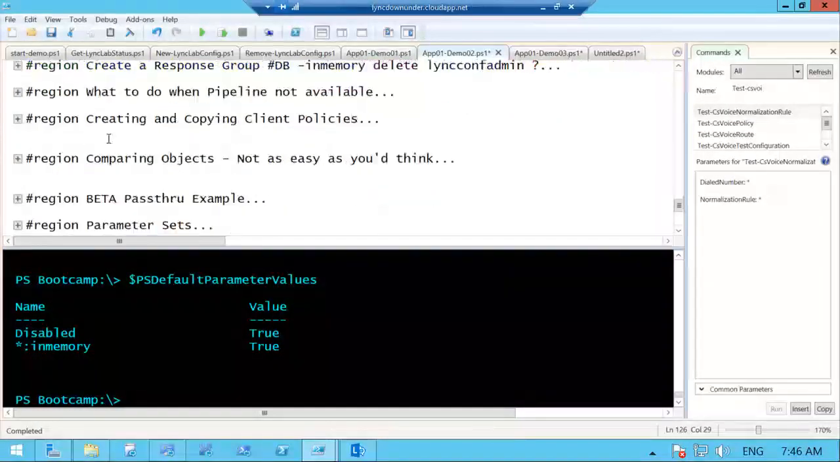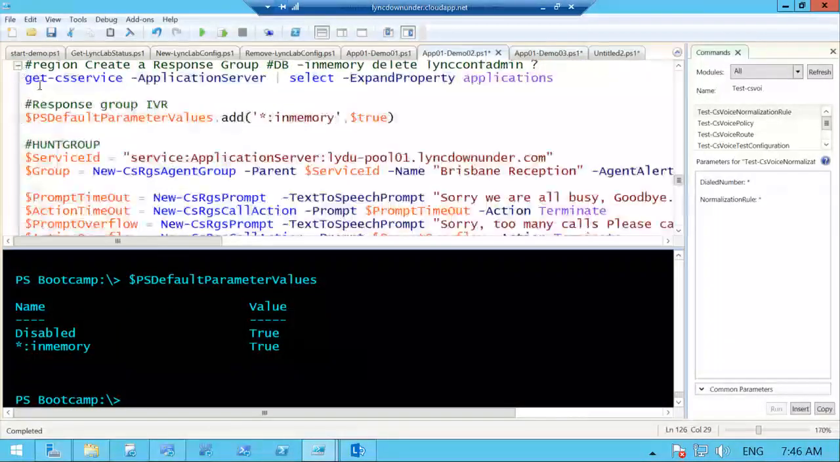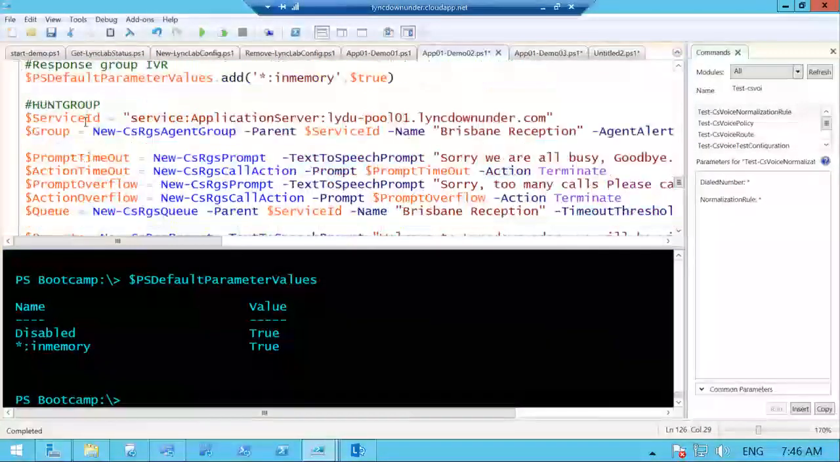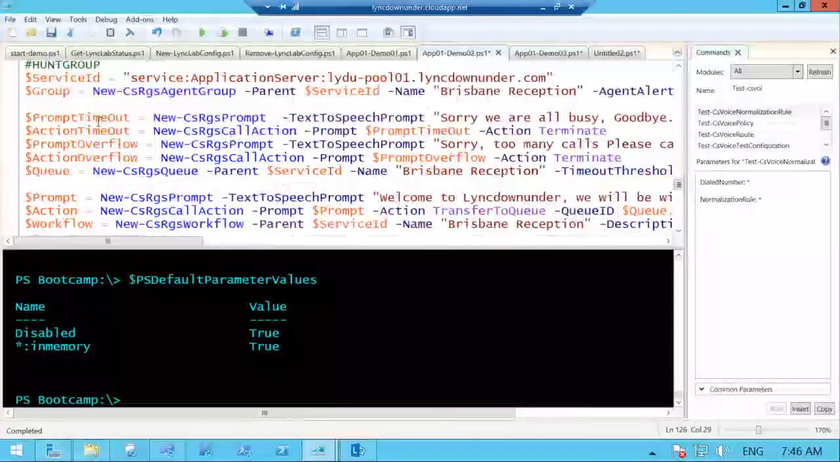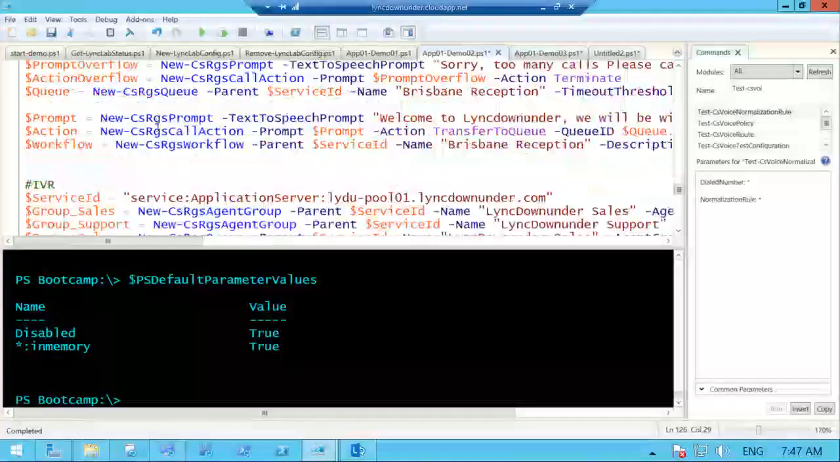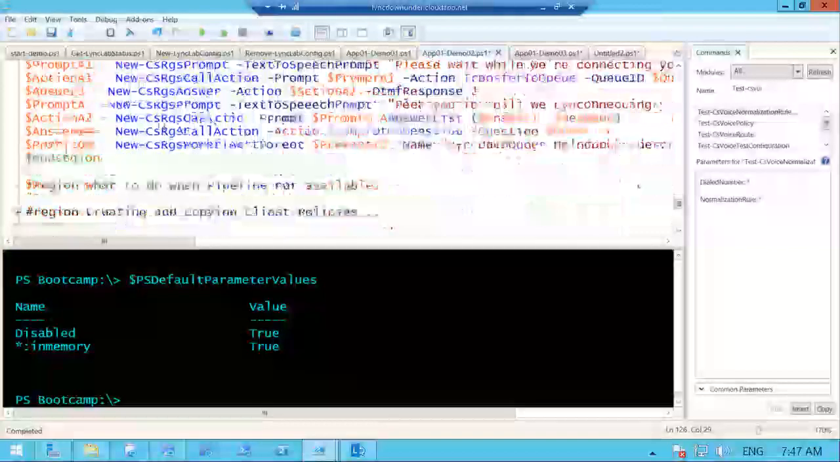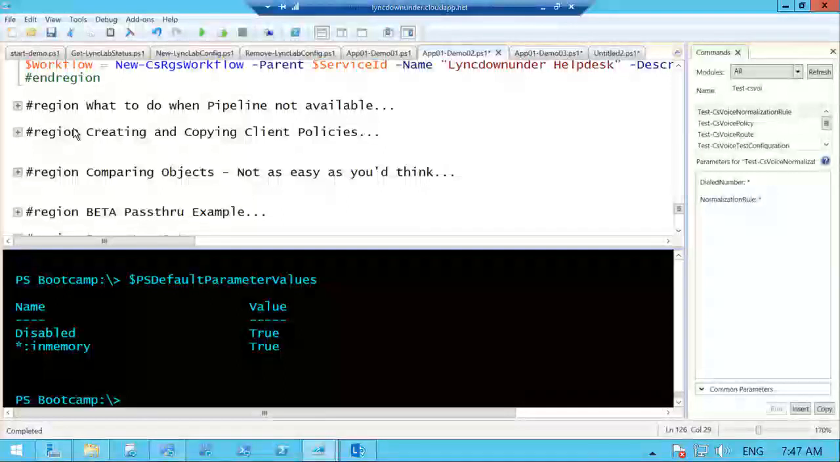We'll jump ahead. Response groups. So response groups aren't too bad. I'll just talk through this one. We're going to run out of time otherwise. So we just create, for example, a hunt group. Actually, everyone can download these, so we won't go over this one. But we can also create IVRs and so forth.